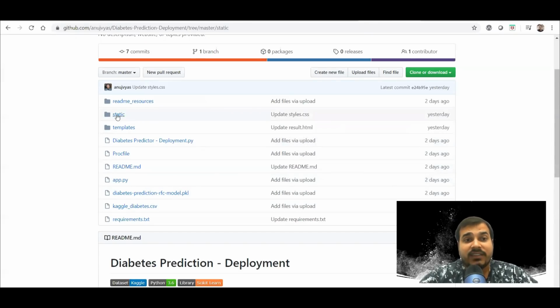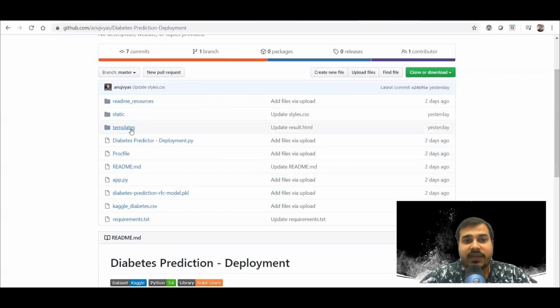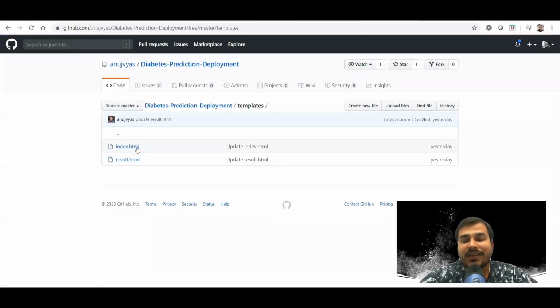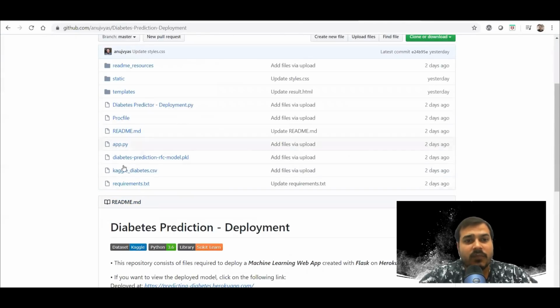So you have a static folder. In the static folder, you basically have the CSS and some kind of icons that are required. In the templates folder, you actually have the index.html and result.html. Result.html basically means that after you click the predict button, that will get displayed with whatever you want to display. And then everywhere you'll be finding this word, one is diabetes predictor deployment.py and one is app.py.